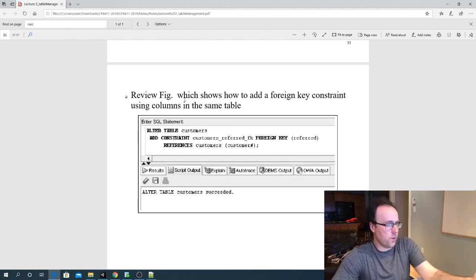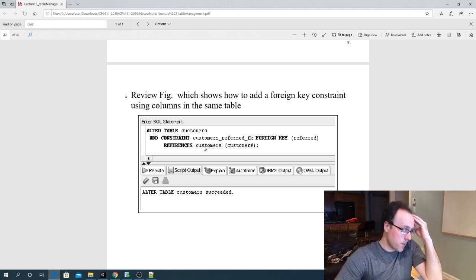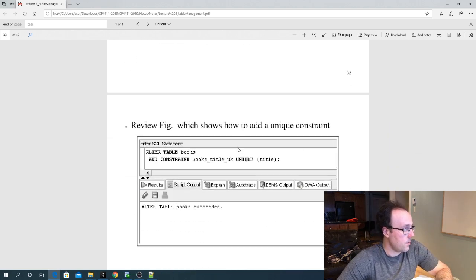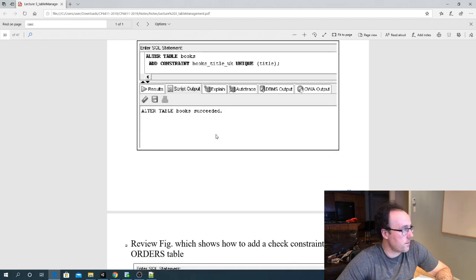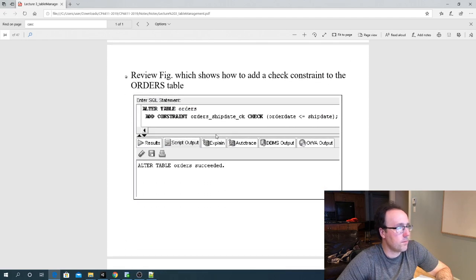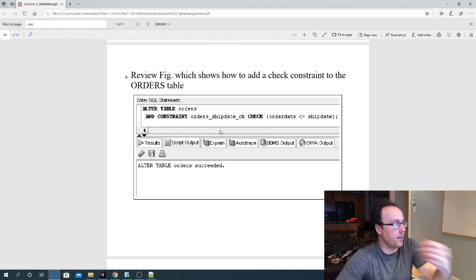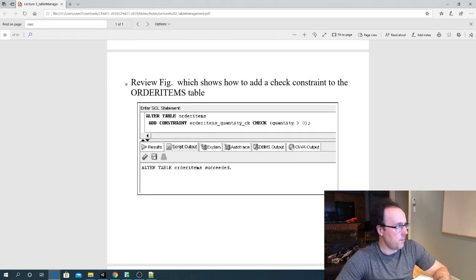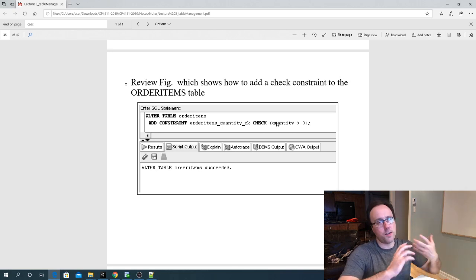Okay, so this is a situation where they're adding a foreign key and it references a column in the same table. So it could be, in this case, customers referred foreign key and it's in the customers table and it refers to the customer number. Okay, unique constraint. Okay, and then they're adding a check constraint. In this case, these are 2 date values. So the order date has to be less than or equal to the shipping date. Otherwise, it doesn't make sense. So they're adding that constraint there. Order items, a check constraint to make sure the quantity is greater than 0.